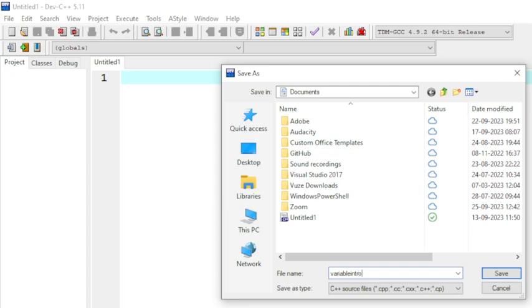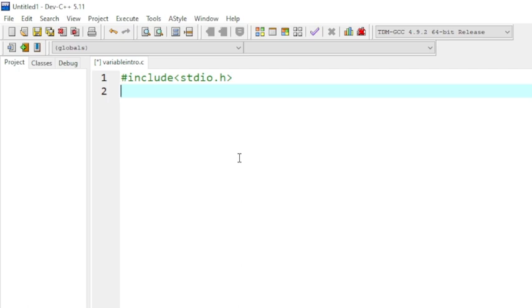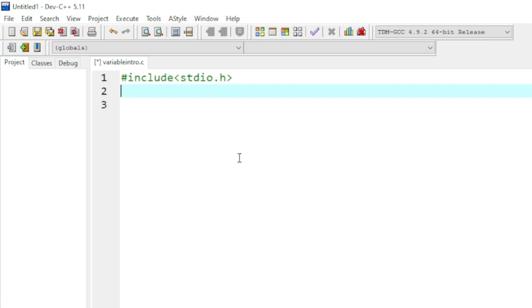So let us say variable intro, and the extension I want is not C++, I want C. Okay, so very first thing I need to include a header file because I need some inbuilt code. That code that I need for this particular program, like printf, scanf and basic things, is present in this header file stdio.h, the standard input output header file. And the hash include, as I already told you in the previous lecture, is a preprocessor which does the work of importing a header file in your C program.